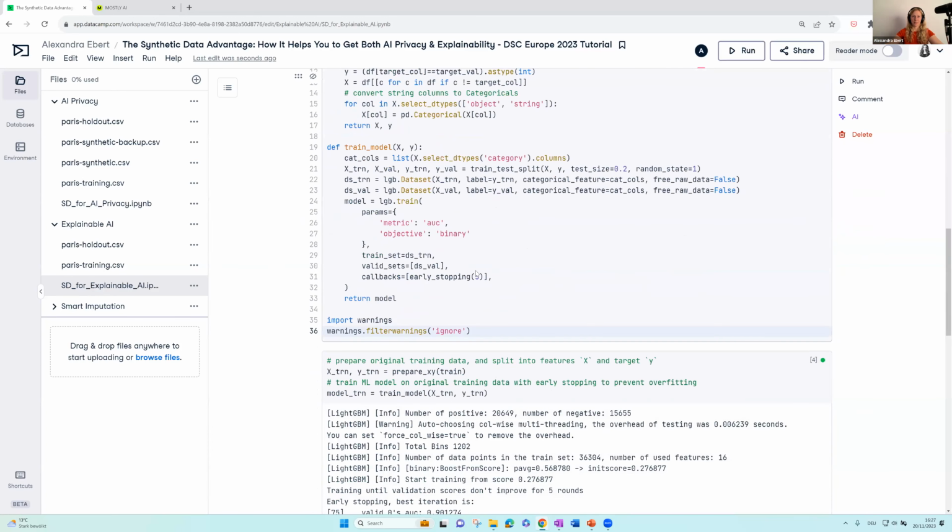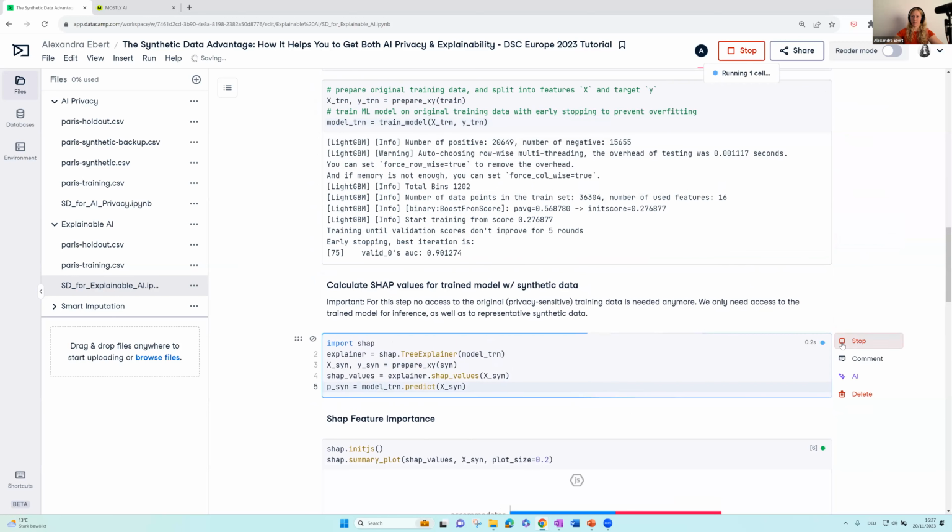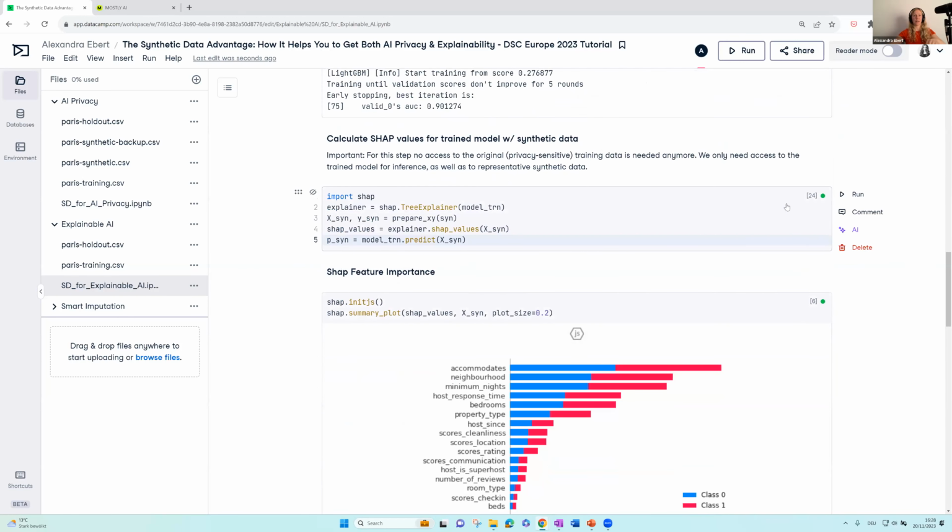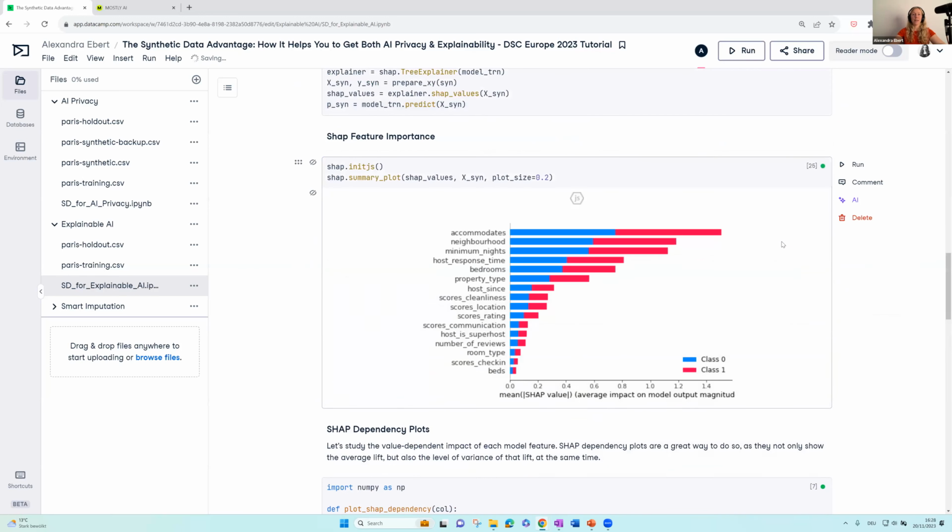And then we want to calculate our SHAP values. This again will take a little bit because it's now calculating all the SHAP values on the synthetic data. And then we can look into a few plots that we prepared to better understand what the SHAP values are telling us. So the first thing, I think there's actually no need to reload it because it's not going to change. But the first thing that we're going to look at is the overall feature importance.